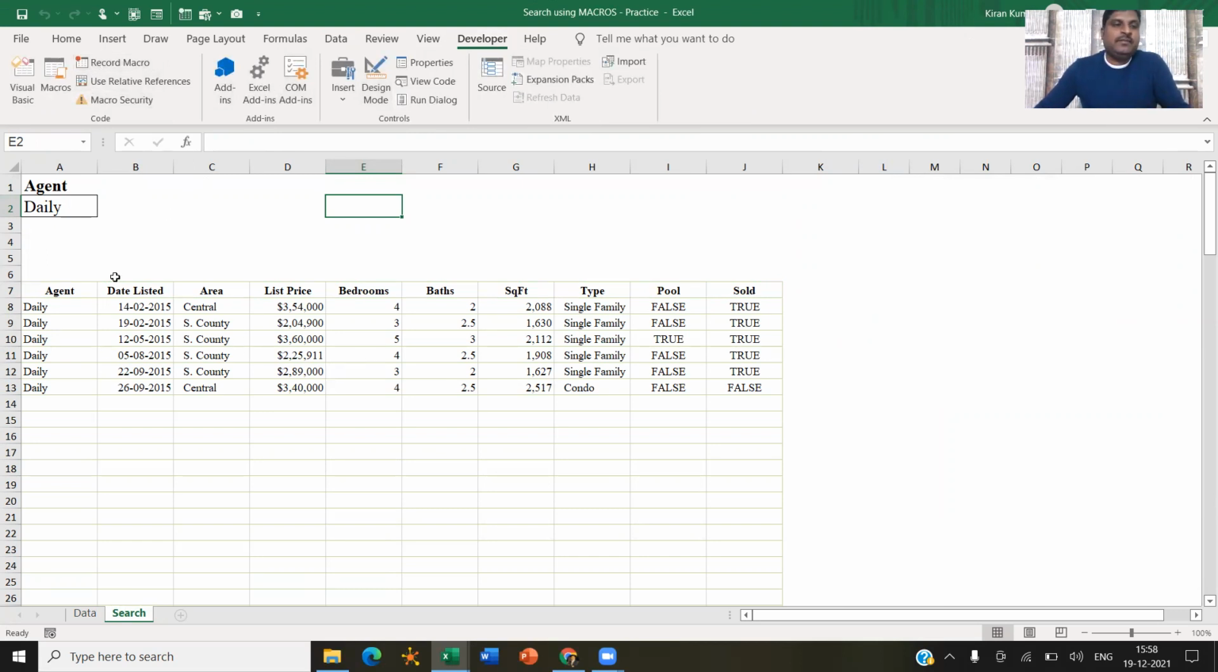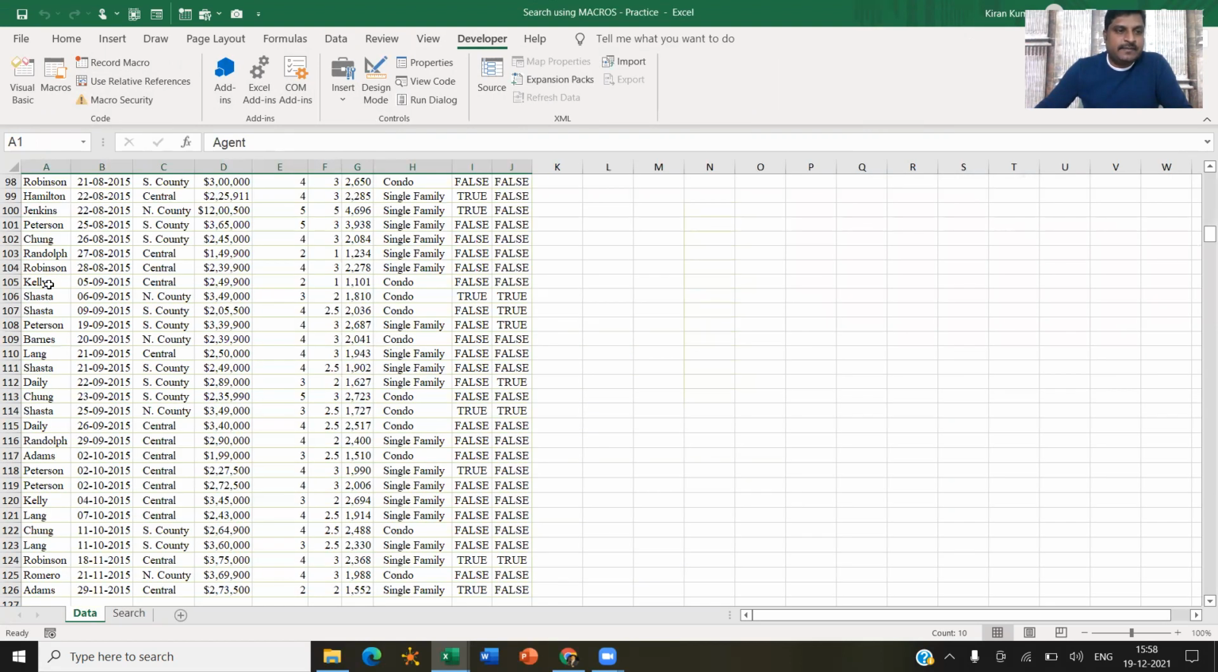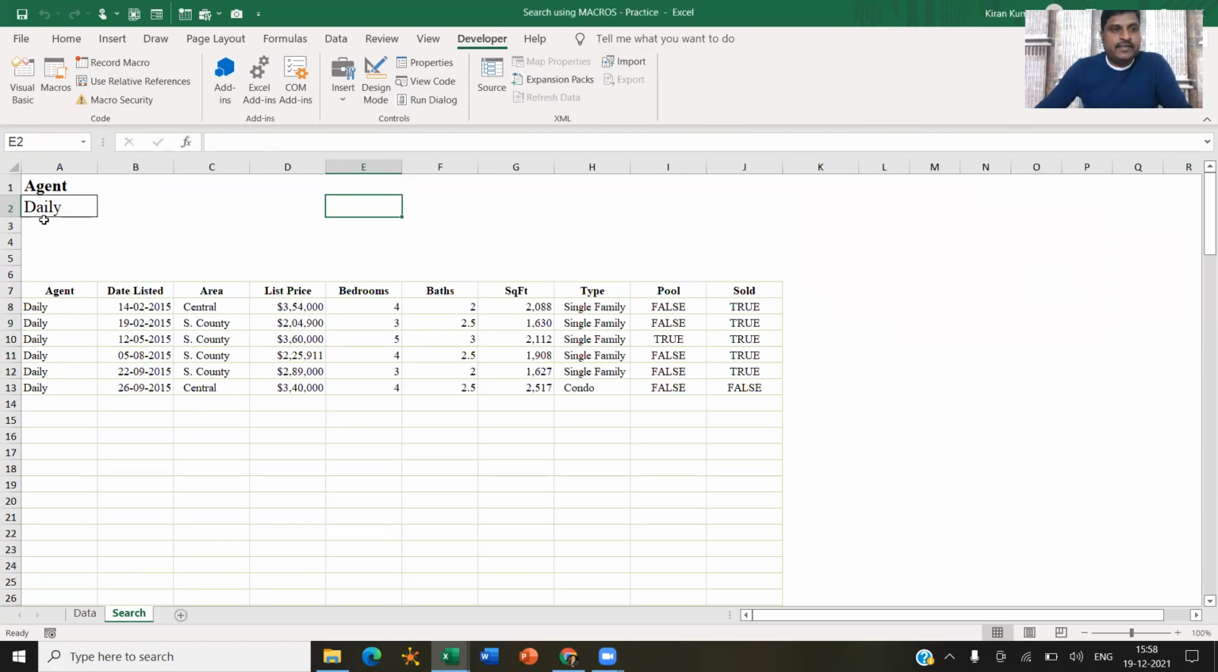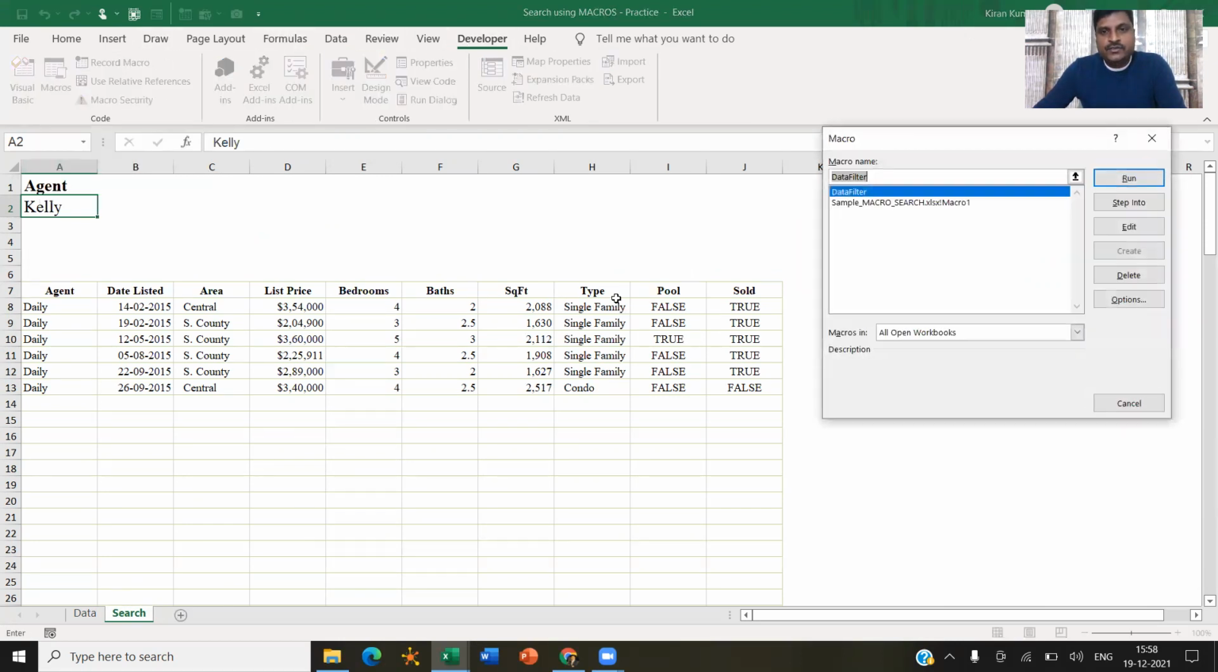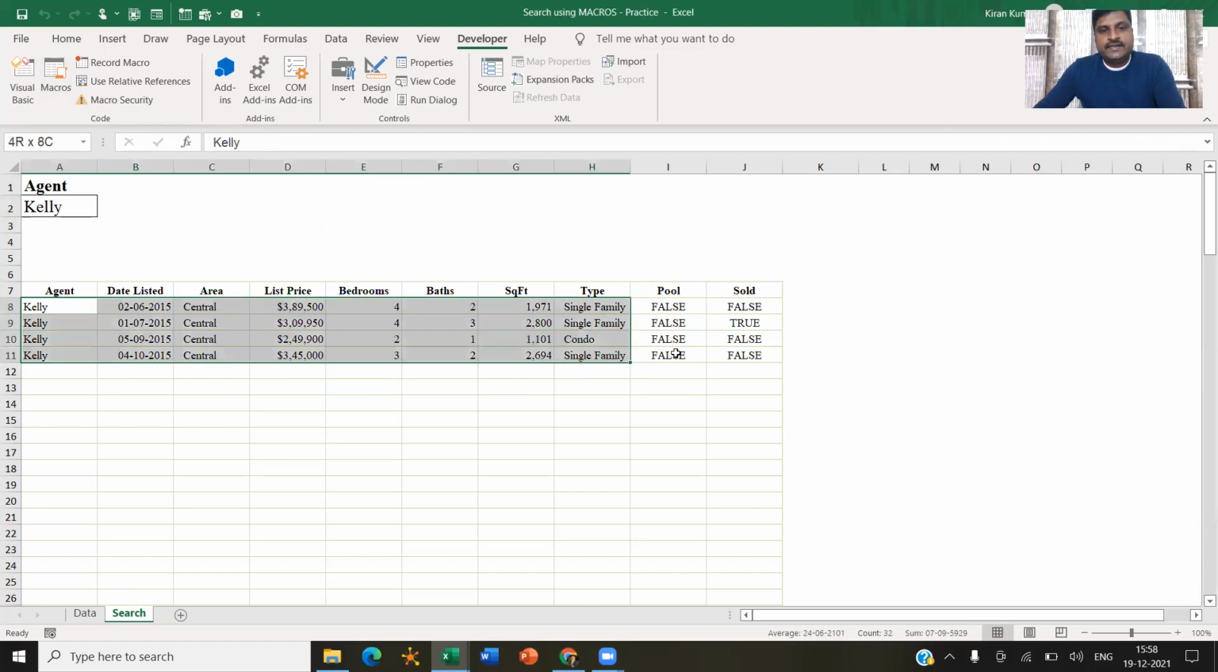If you want to check how the macro is working, let us put some other name. Kelly is a name, right? So let me put Kelly's name here. I'll just say Kelly and enter. Now I will run the macro. So go to developer. Now this time click on macros. See, the macro that I've already created is appearing here, data filter. Run this. So you see it is appearing now. That means the recording of what I've done for advanced filter is perfect.